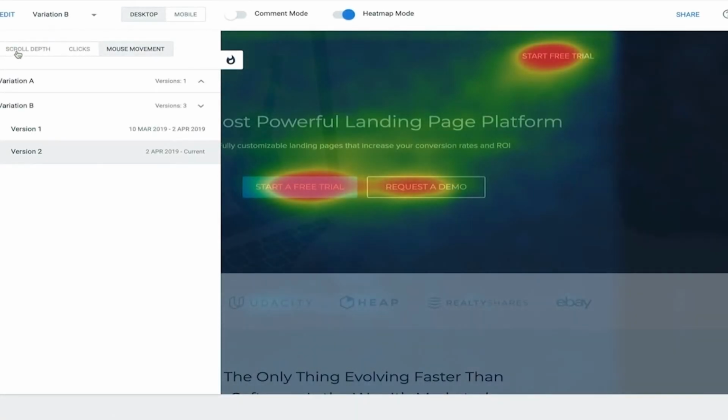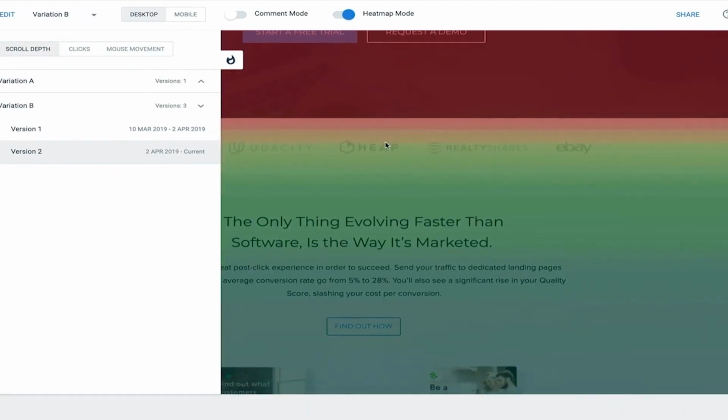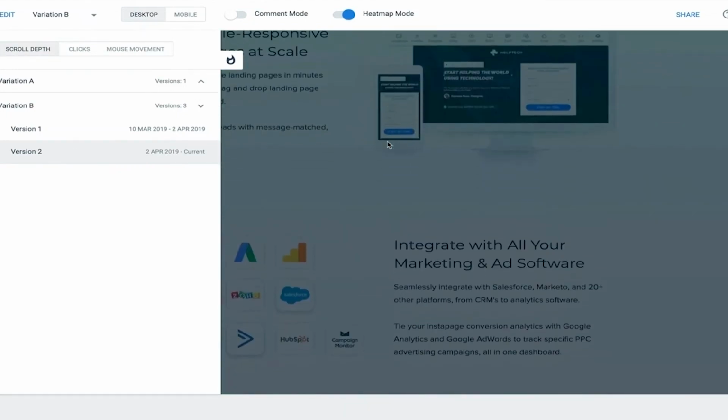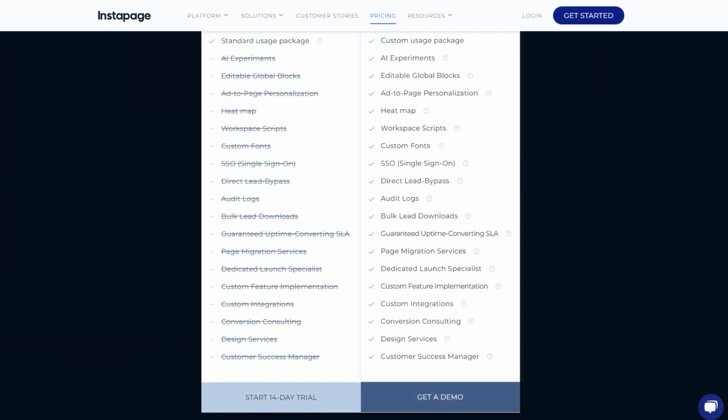This helps you find and fix issues related to user experience, like buttons that aren't being used because they are placed too far down. And speaking of other add-ons, they include audit logs, bulk leads, page migration, custom fonts and integration, conversion consulting, and design services, or your very own customer success manager.